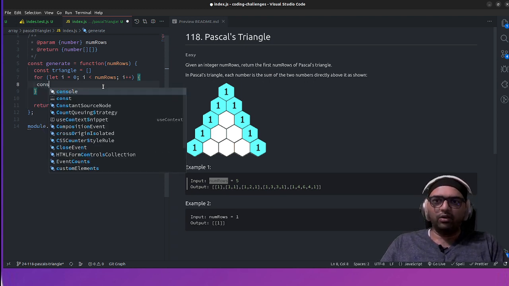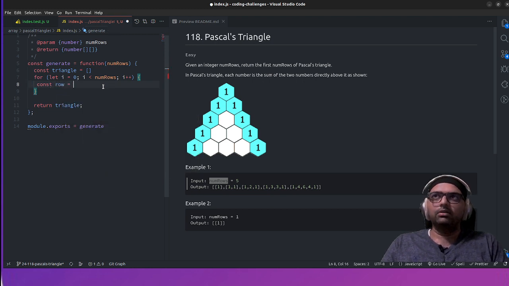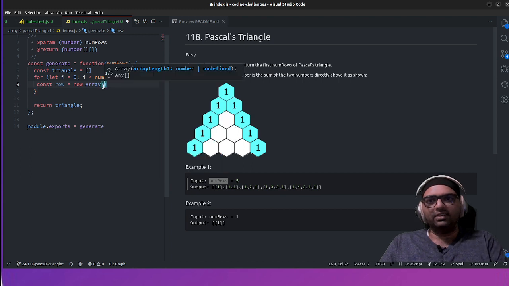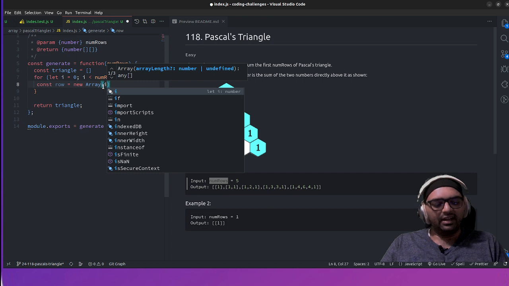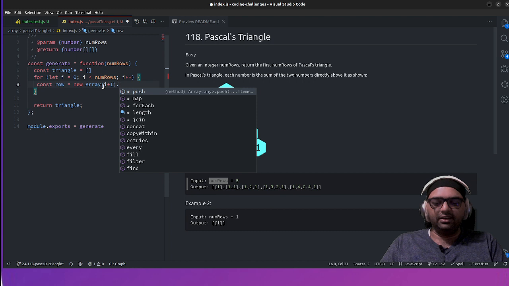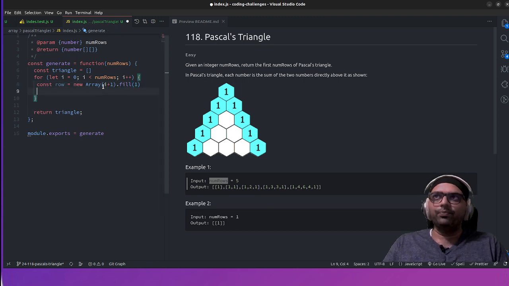Now const row is equal to new Array, where we give the number i plus 1. That gives us the length, and we fill it with something. The fill would be the number 1, because we would be going with 1. That would be our row, and we have another for loop going inside that, going from left to right.